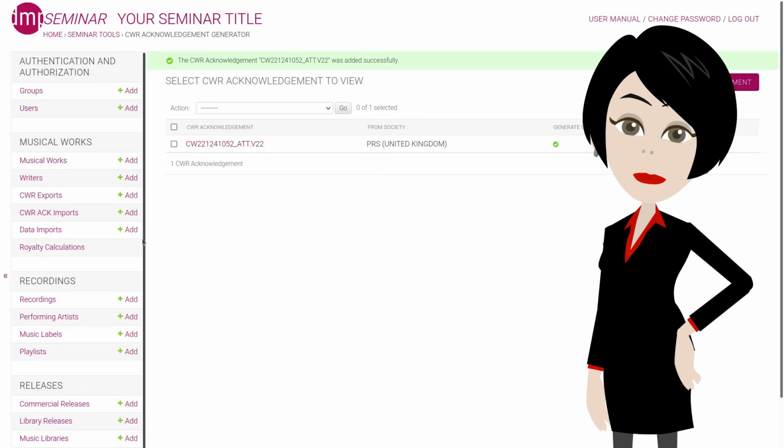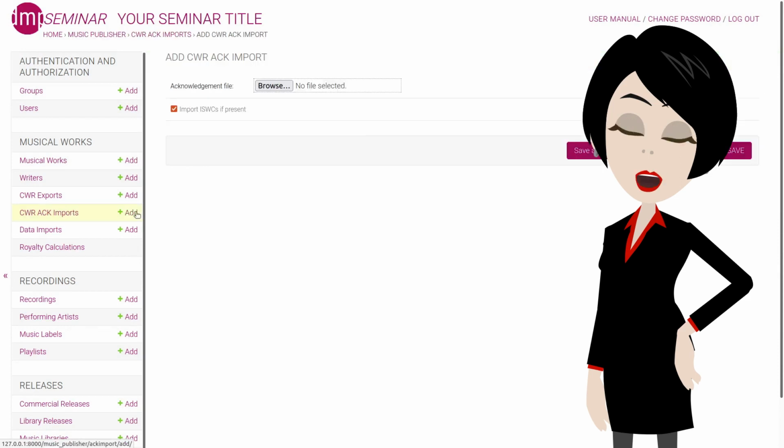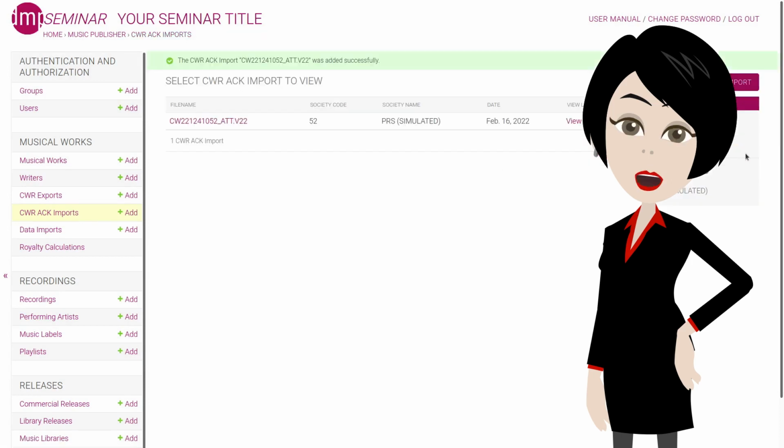Proceed like in the production version. Go to ACK Imports and click on Add. Then select your file. Leave this checked, so ISWCs are imported, and click the Save button. In a second, the acknowledgement file is processed.